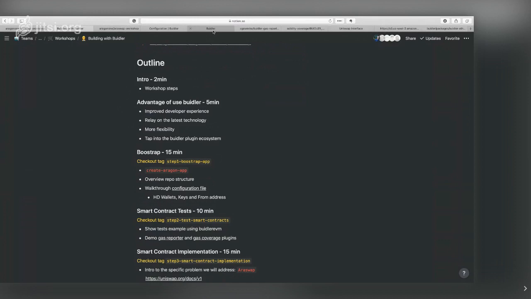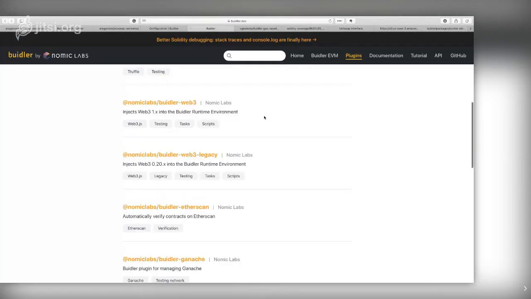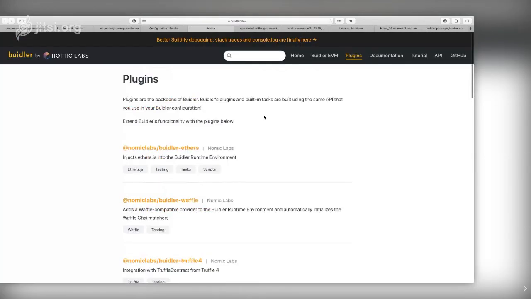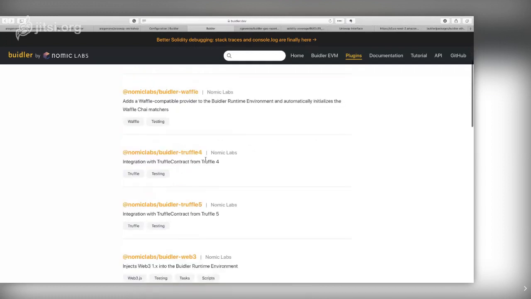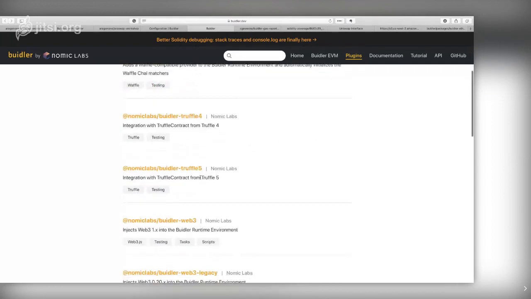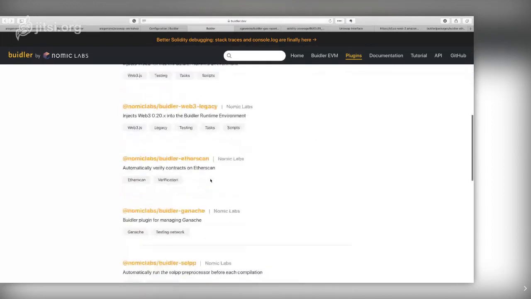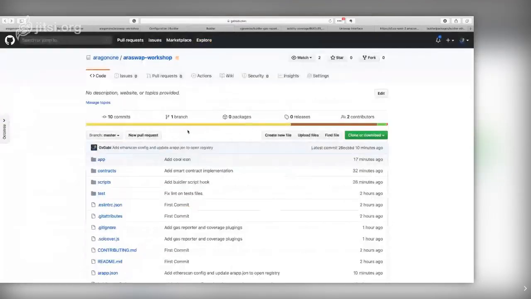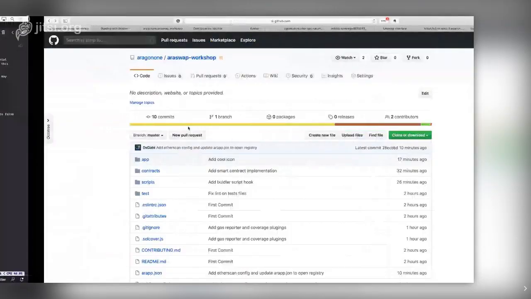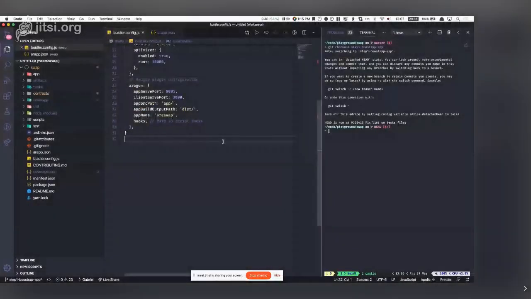As we can see on the Builder website, you have a bunch of plugins to use, for example Ethers or Waffle to test, or Truffle 4 and Truffle 5, Web3, and a bunch of others, some of which we are going to tackle in the workshop. So let's go ahead now and jump into the code.